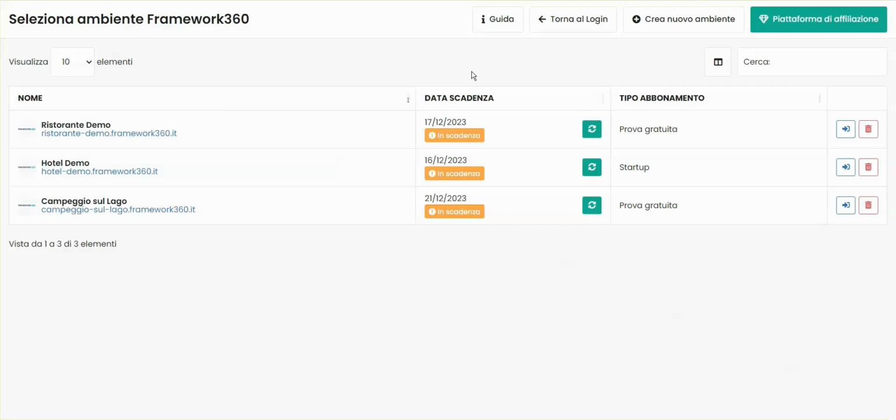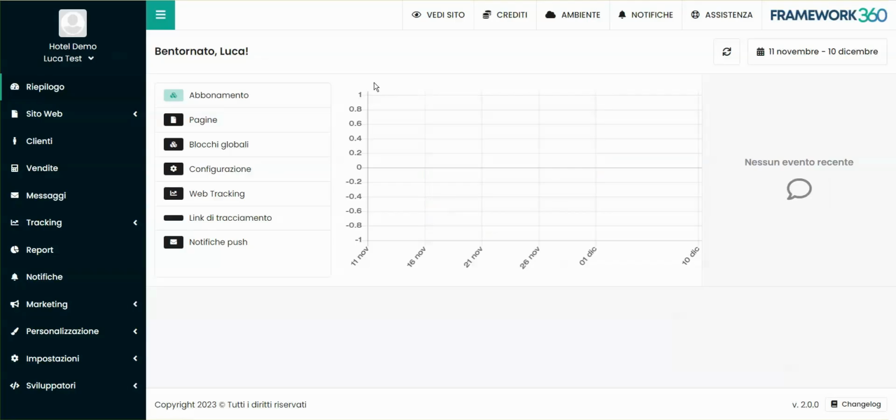In this video, we answer the question: how can I give my client access to their environment in Framework 360? Simply, after creating it, we click on our client's environment from the environment selector. For example, let's pretend our client has a hotel demo. We enter the environment by clicking on it, and with one click, we find ourselves inside.